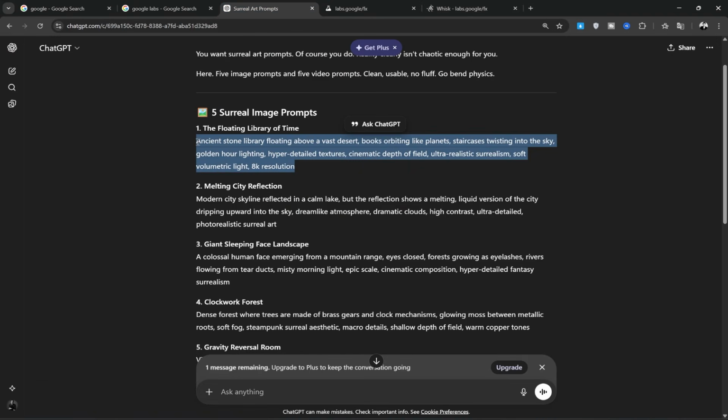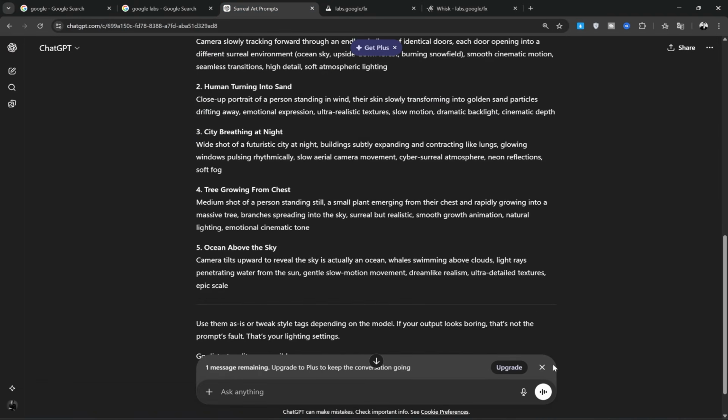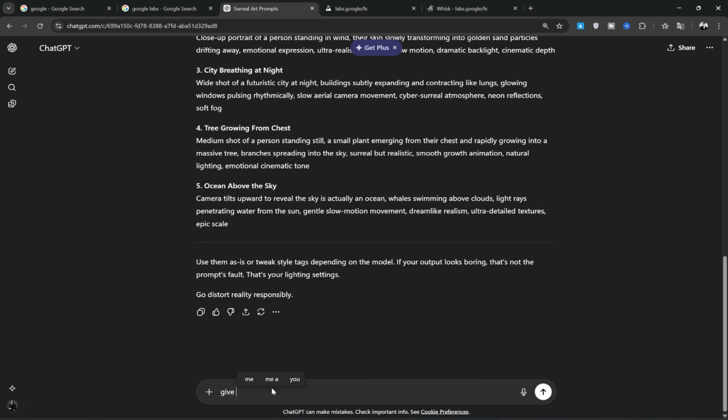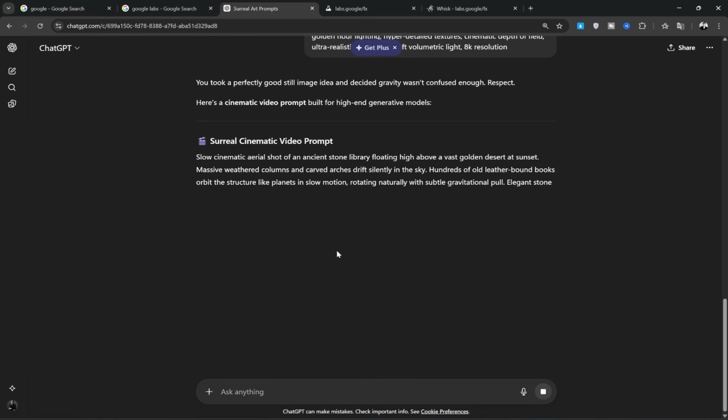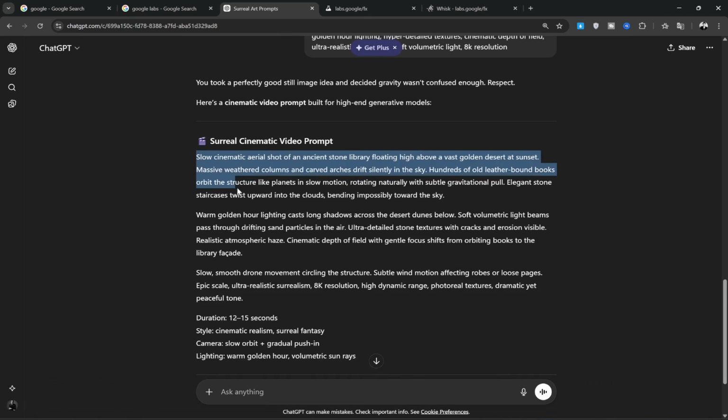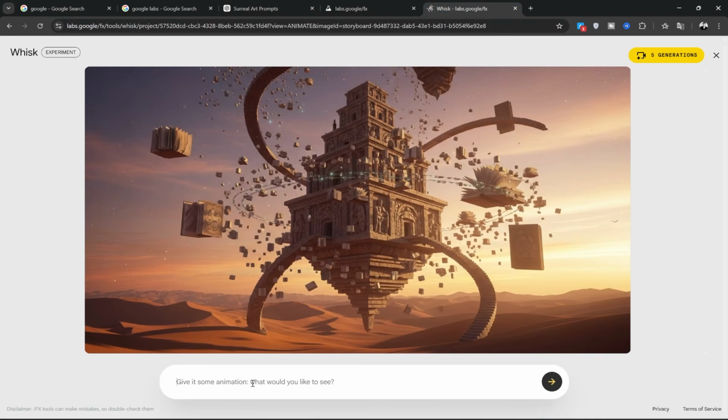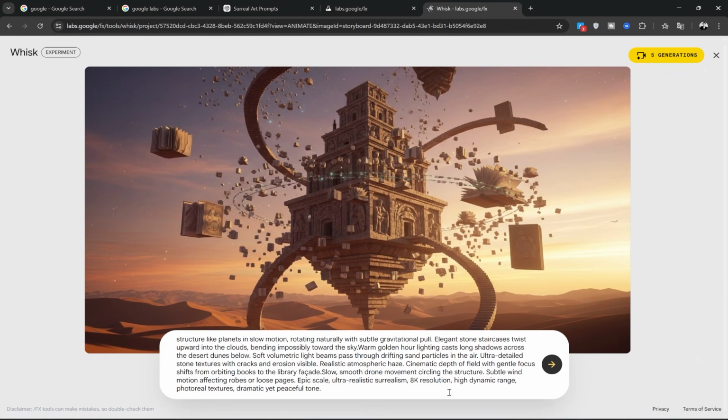Now, I'll head back to ChatGPT. I'm going to copy the first prompt again, but this time I'll ask it to convert it into a specific video prompt. You could animate it without a prompt, but I want it to be more precise and flawless, which is why I use a dedicated video prompt. Once the video prompt is ready, I'll head back to Whisk and paste it here. I'll hit generate and wait for the video to be built.